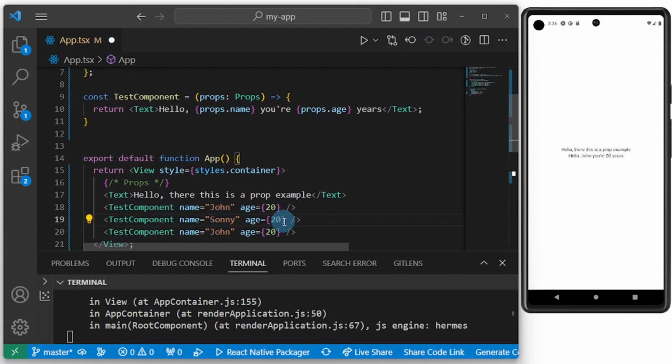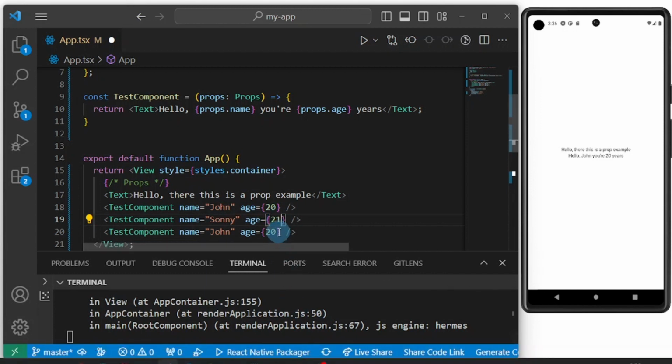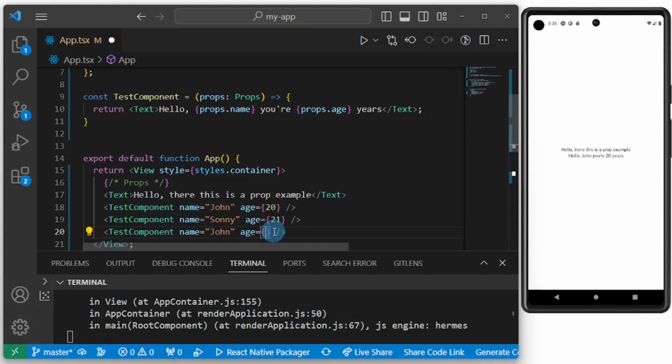Sonny, and give Sonny 21 because Sonny is 21, and 30. And let's call this Jerry. Okay, so this is the beauty of JavaScript and React.